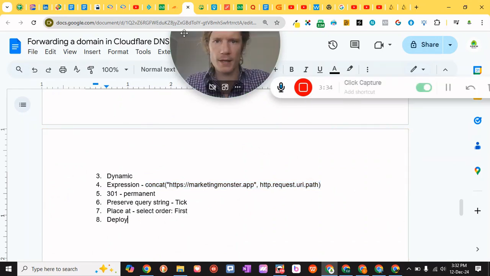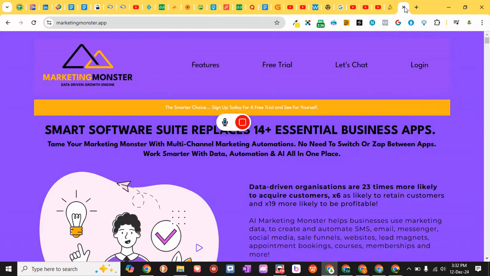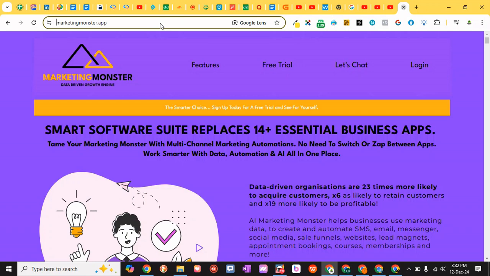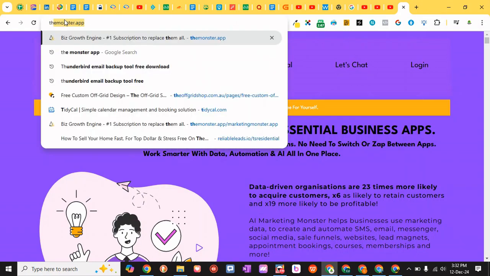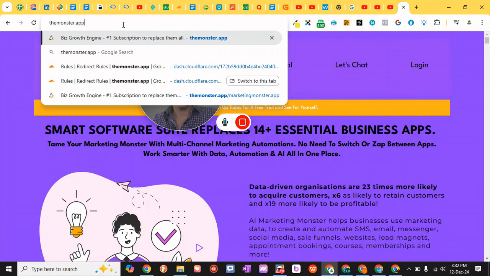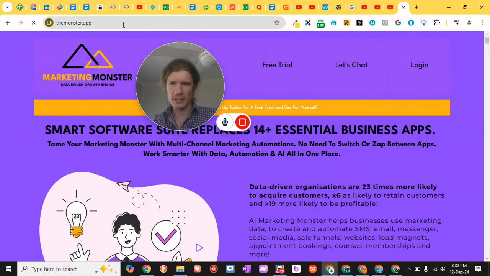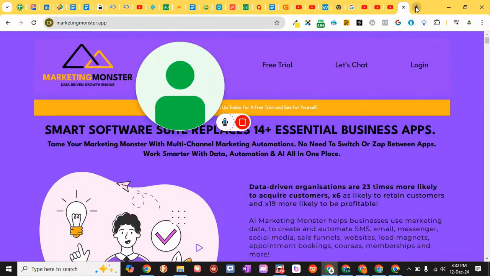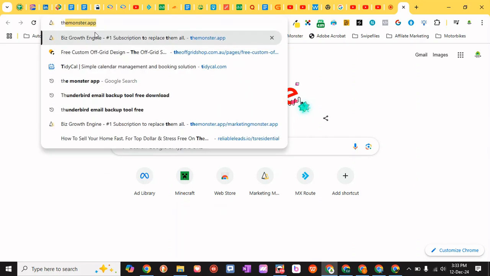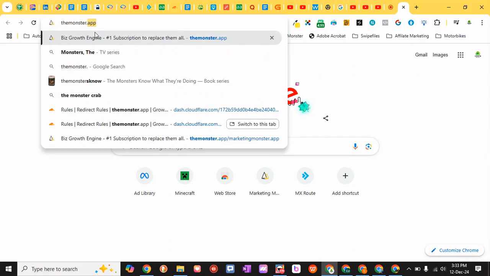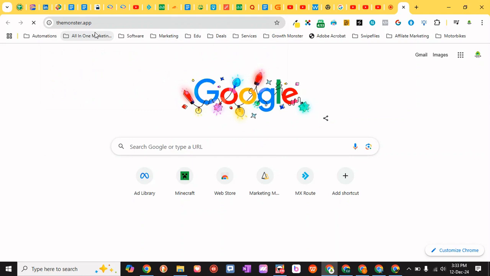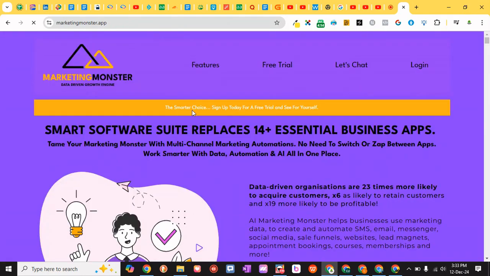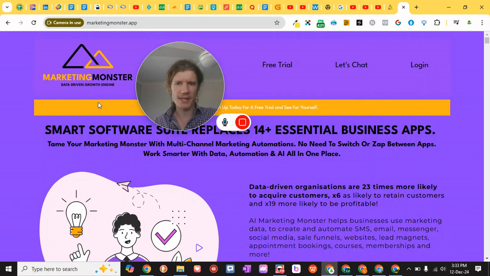Deploy, yay! And now we should be able to test this. So here I'm going to put in this domain, and just going to see if it redirects me. Yep, so it redirects me. So let's see that again. The monster app, and it should go to marketing monster app. There we go, marketing monster app it is.